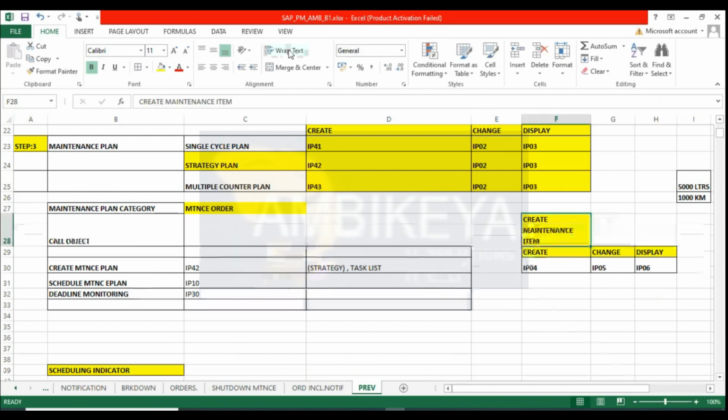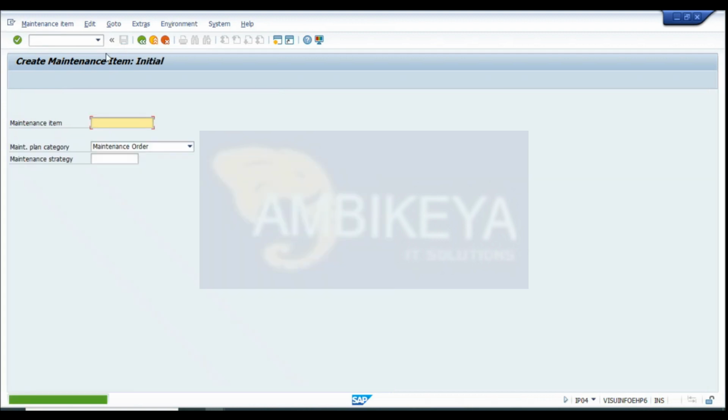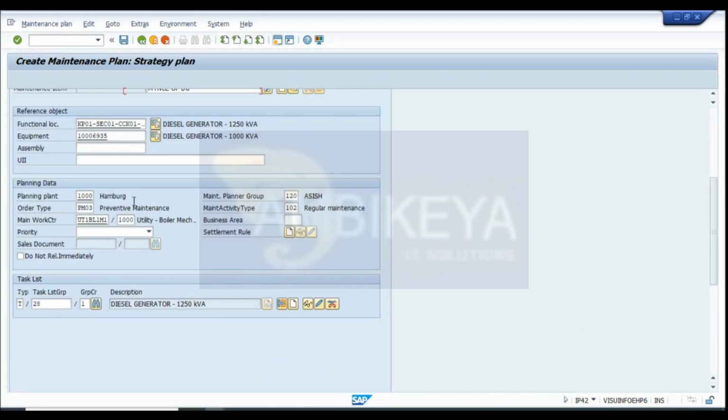There is a separate team. Many people don't know this: we can create a maintenance item separately. Let me save this maintenance item. Here, 1230 got created. The number got created. I'll go for the maintenance plan.